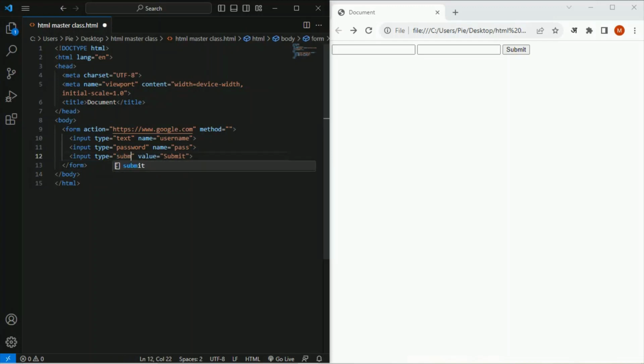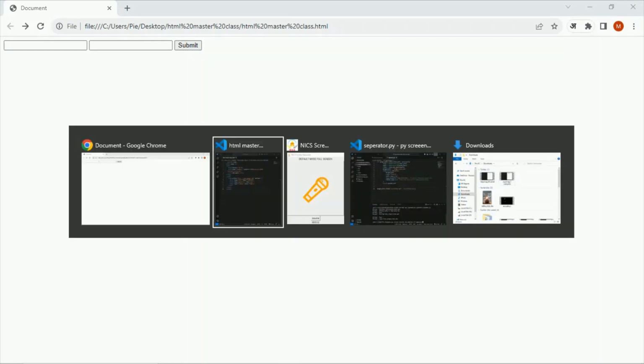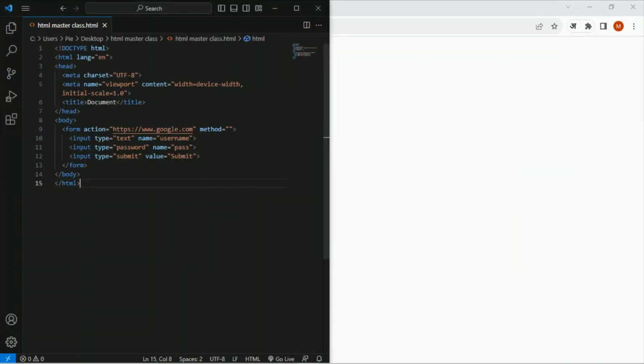Now there is one more catch. This submit method actually submits all the data to the particular URL. Let me just get rid of this for now, so that it doesn't take extra time to reload or submit the data.